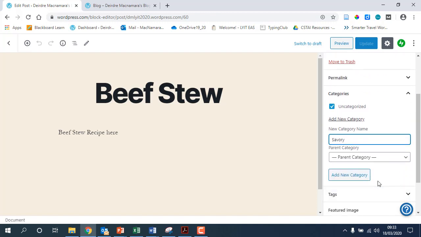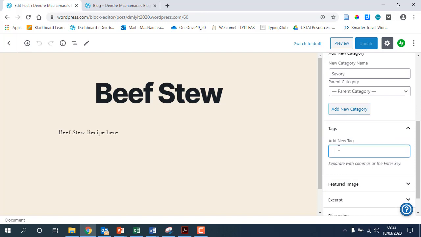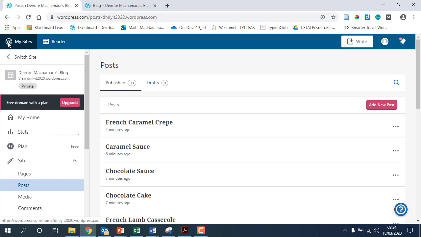Savory. Okay, that's fine. And in terms of tags, we're going to click into tag and we're going to type in beef, and I just pressed enter to enter that, and we're going to put in stew and press enter. Okay, and then we click on update. Okay, I'm going to go back out again.